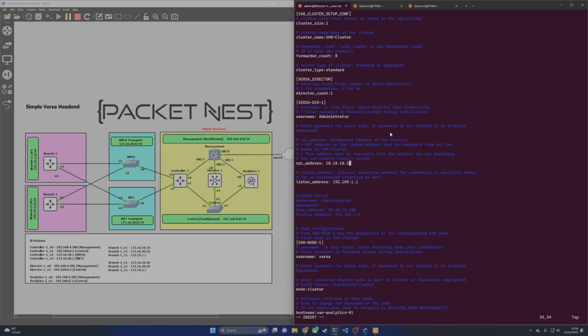Next, the RPC address for the director. This is the management IP address that's configured. So in our case, it's 192.168.4.201. And the listener address in our topology, this is going to be our southbound IP address on the director, which is 192.168.0.2. Now, Versa Director 2 is commented out. We're going to leave it as so because we only have one director, as mentioned.